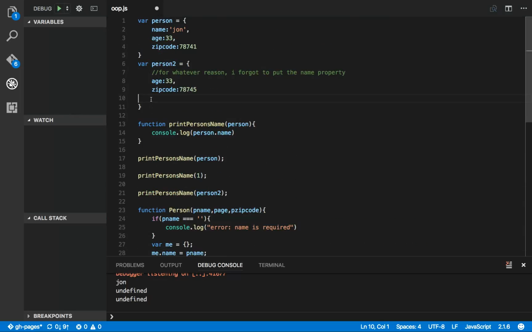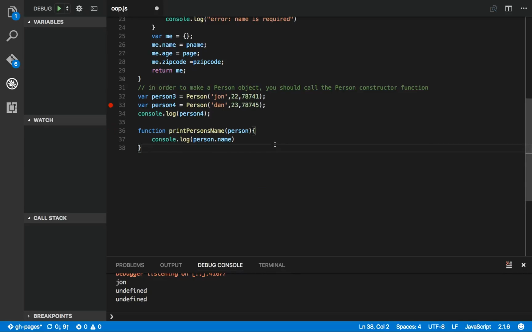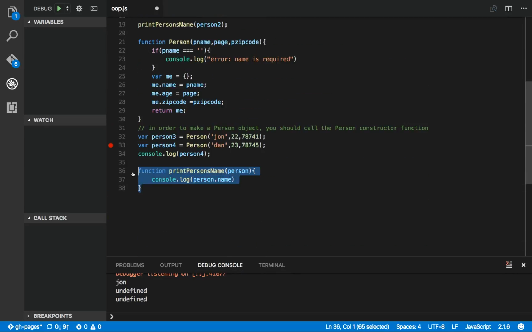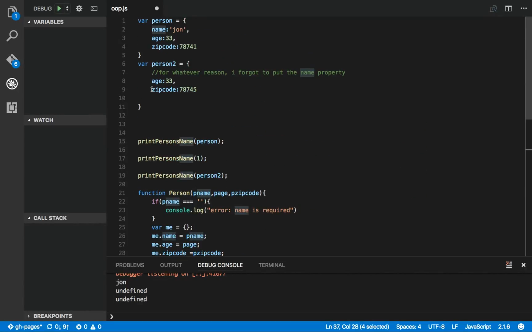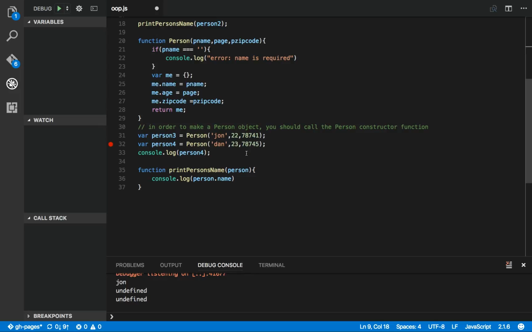Whereas if you're just making person objects on the fly, you may have no idea that somewhere there is this print person name function. Maybe this was way down here, not next to each other. You have no idea that this print person name function requires a person to have a name. And so you just forgot to put a name, even though that kind of doesn't make sense, but just for our demo purposes. Okay, so that is why we build these classes or constructor functions.